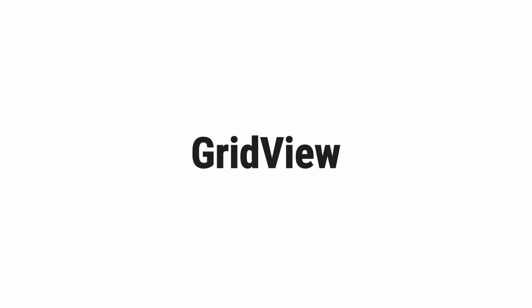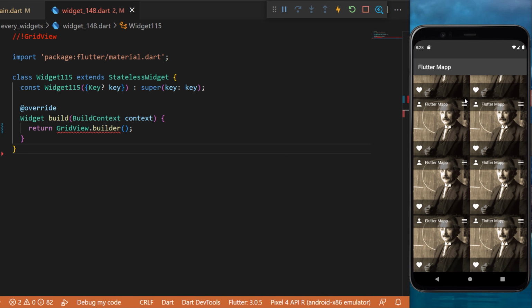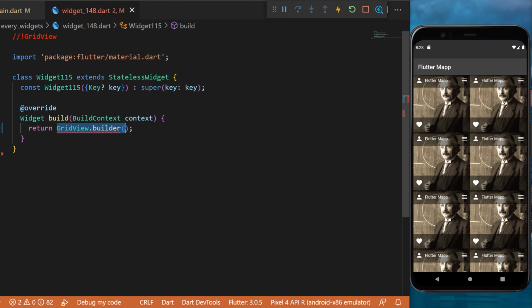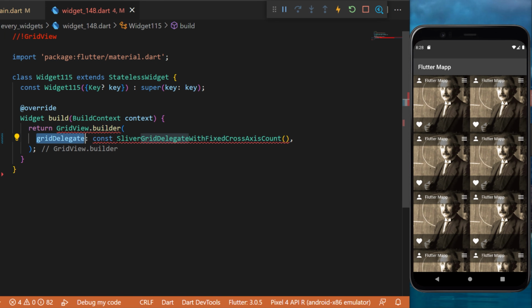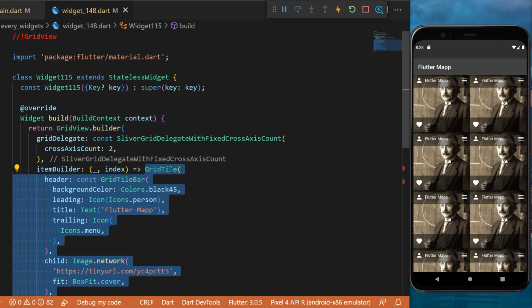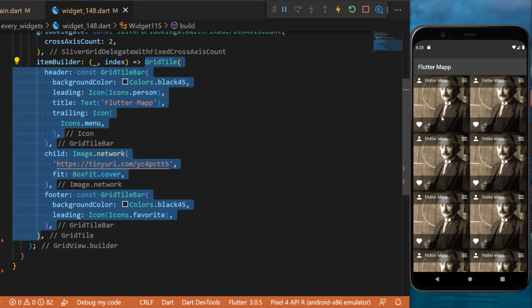The grid view widget. At the end of this video, you will be able to create a list just like this one. So first, we will use the gridView.builder. Inside, we have the grid delegate. For this one, we use the sliver grid delegate with fixed cross-axis count. The cross-axis count will be 2 because we want to have 2 columns. The item builder will be a grid tile widget. And this one is the picture with the header and the footer.